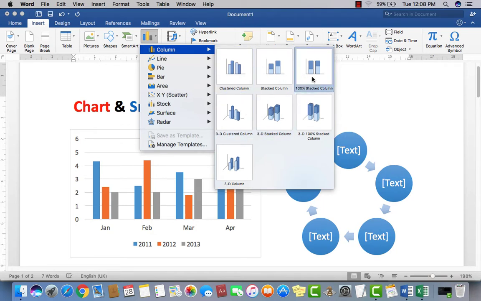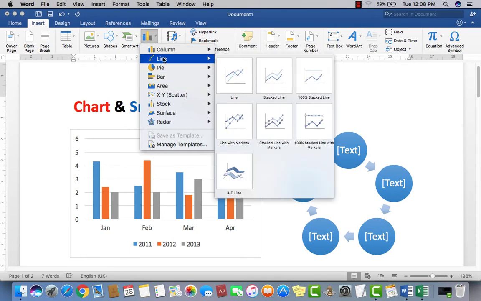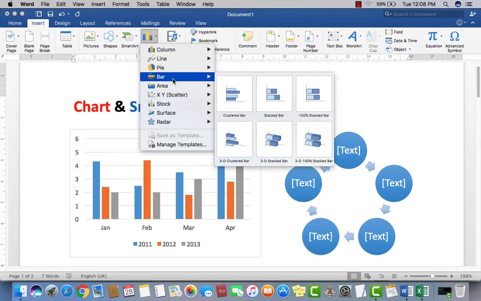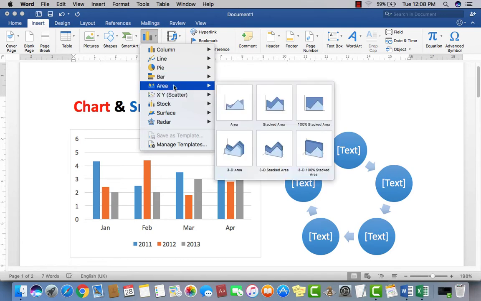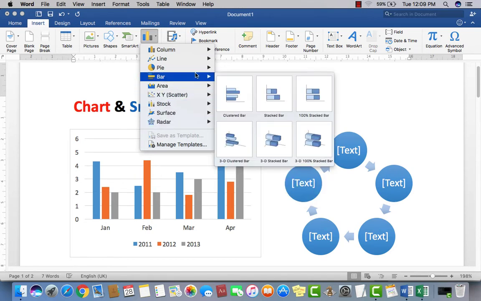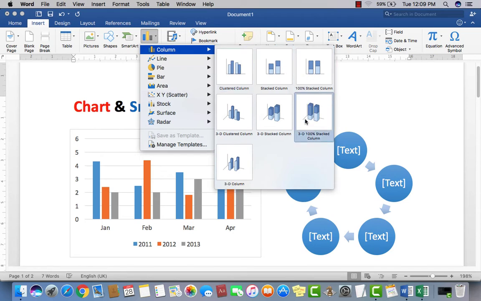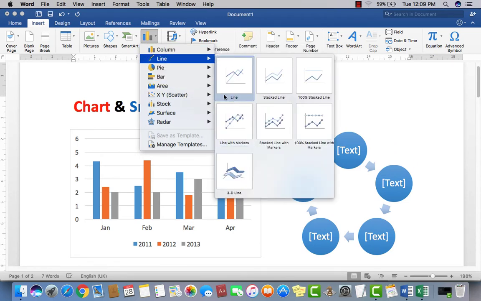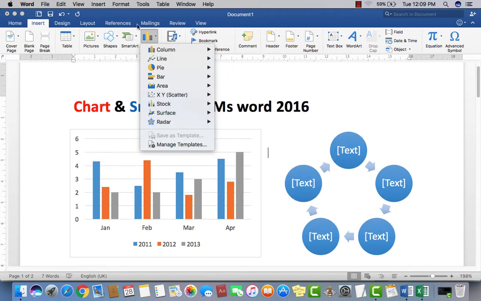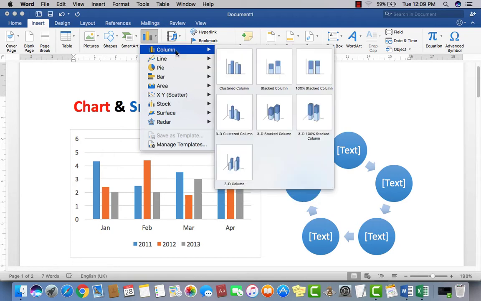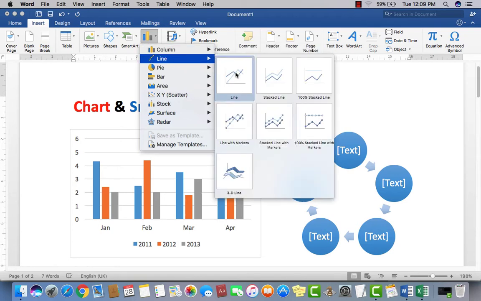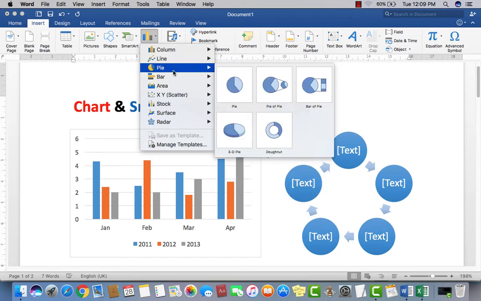Clustered, stacked, and 3D and other types of chart you can see in the gallery. Line chart, pie chart, bar chart, area, scatter, stock, surface, radar. Every type of chart is available in this category, in this chart library of Microsoft Word 2016. So you may select any one of them as per your requirement.